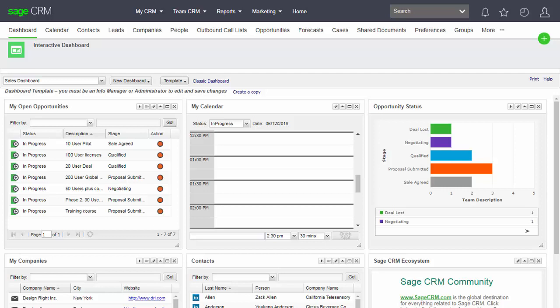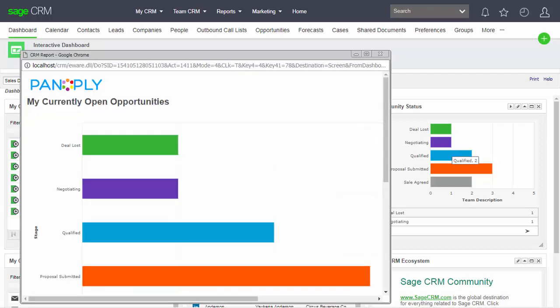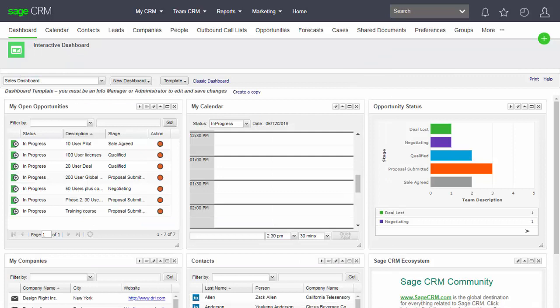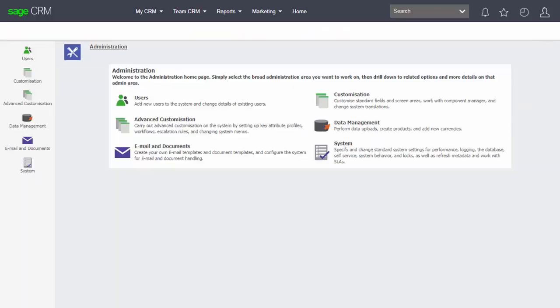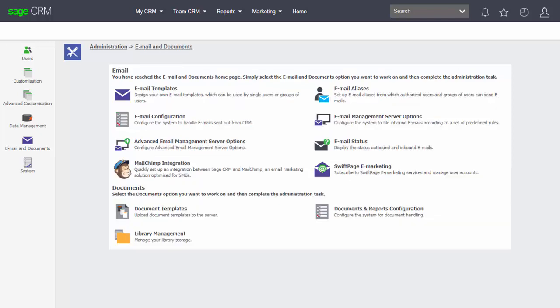You can see here that it's currently retrieving the information from all these currently opened opportunities. I'm just going to close that screen and switch across into the administration screen so we can start looking at these settings. I've come into the administration screen as the system administrator, and I'm going to go down into email and documents, into documents and reports configuration.